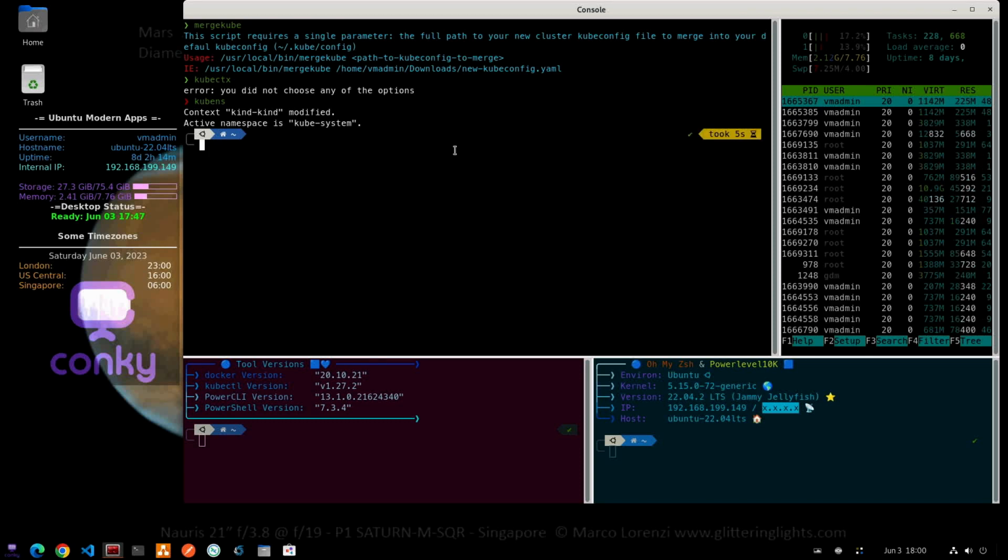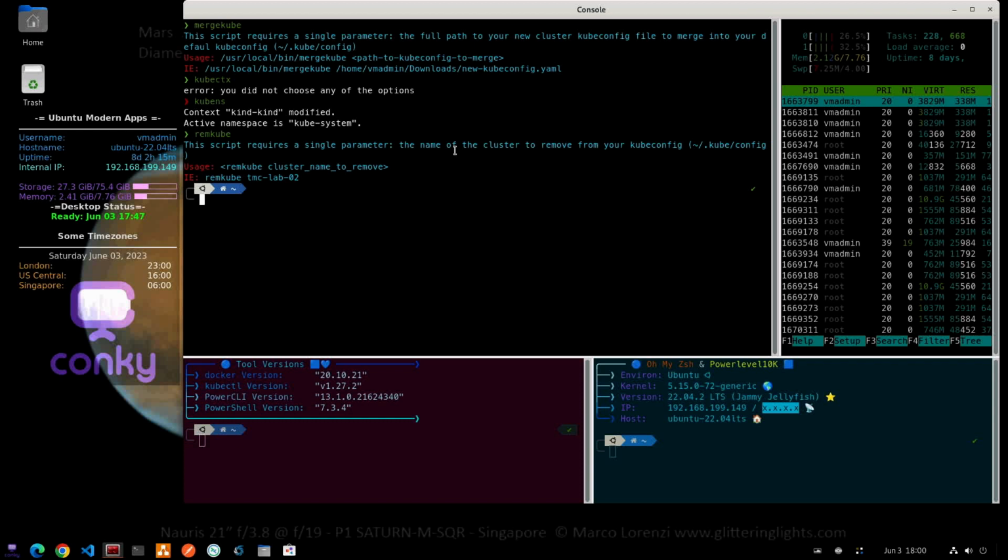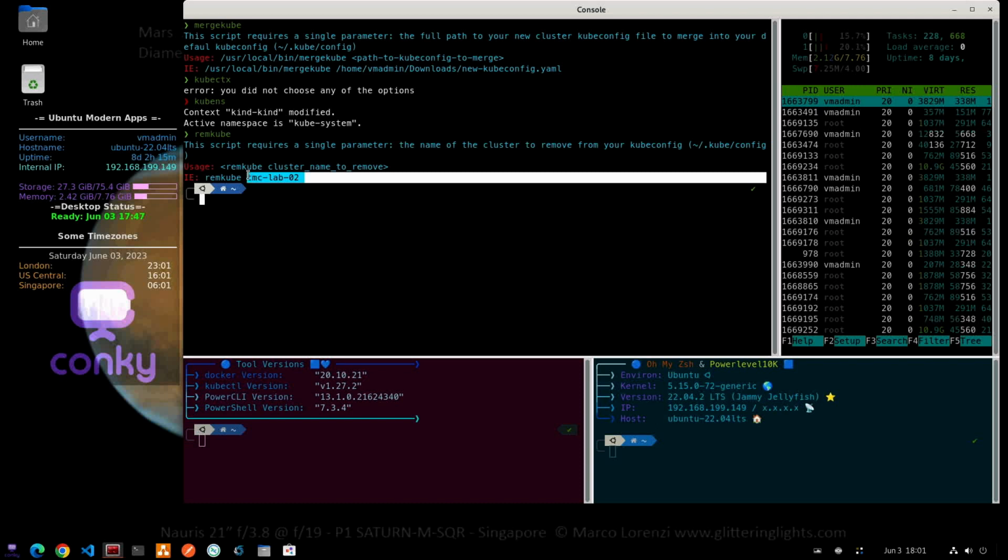All right, so along the lines of the mergekube for merging two config files together, I also have remkube, like that, which basically will tell you which cluster you want to remove from your config. And in this case, we only have one config running, so I'm not going to bother removing that, but I do show an example there, remkube tmc-lab-02. That's an old lab that we used to do, and we would go ahead and clean up after ourselves by removing the config file so that we don't have invalid configurations within our Kubernetes config file.